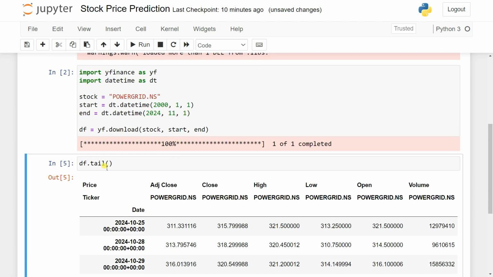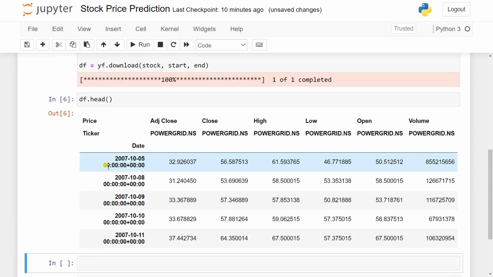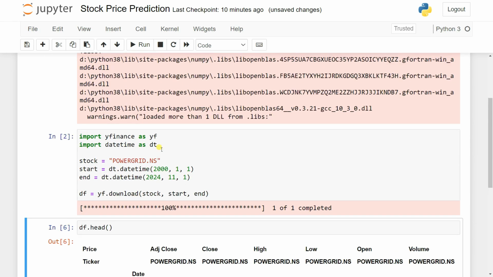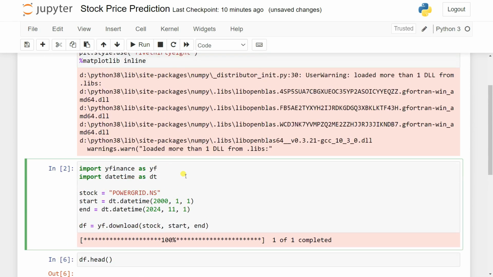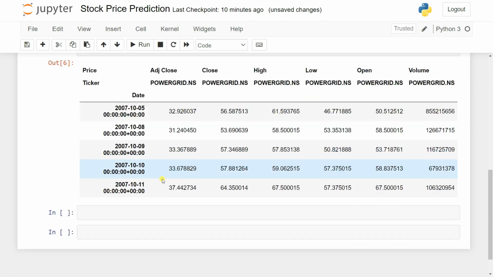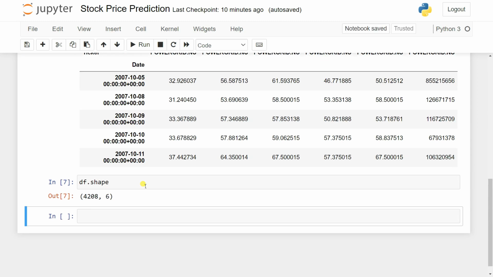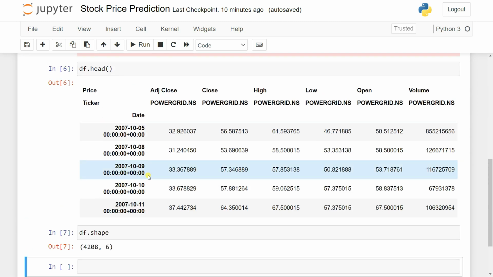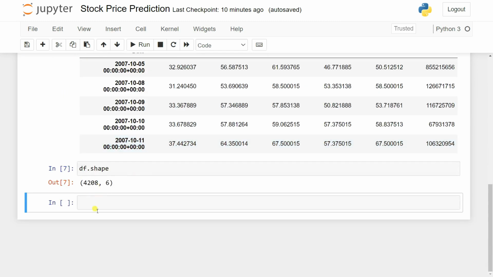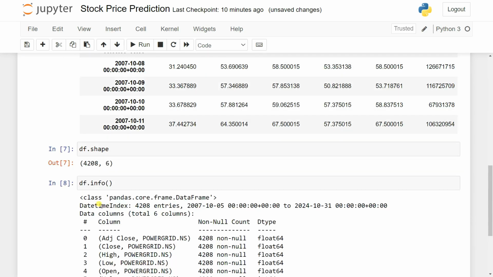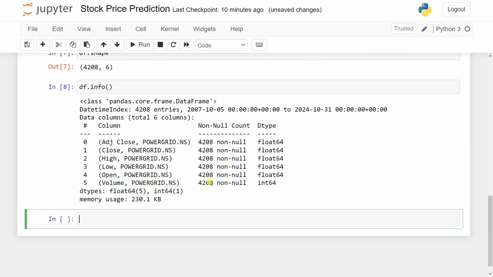If I use df.head, you can see the date starts from 2007. Before that, Power Grid doesn't have any data on the Yahoo Finance website. Now we can check the data set shape. You can see how the shape looks. This is the shape of your data set. Also you can check the information regarding your data set, so let's say data.info. Then you can see this is the information regarding your data set.